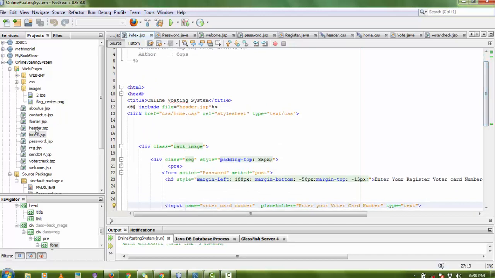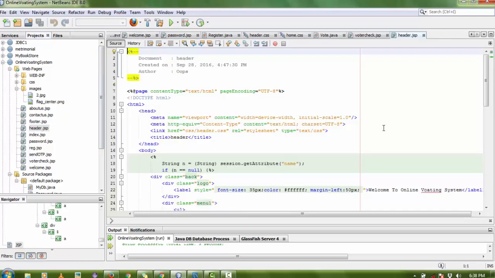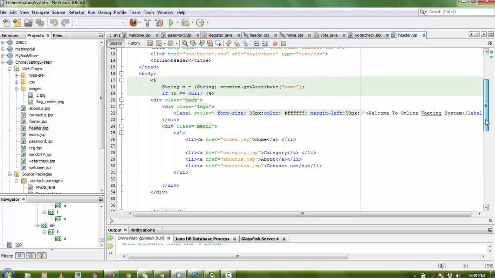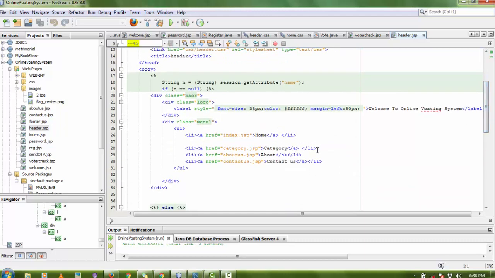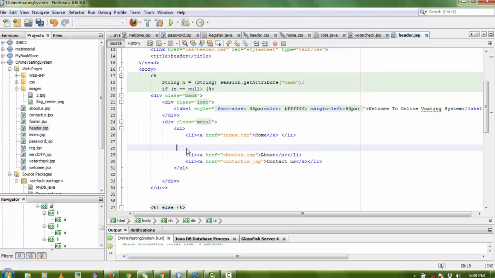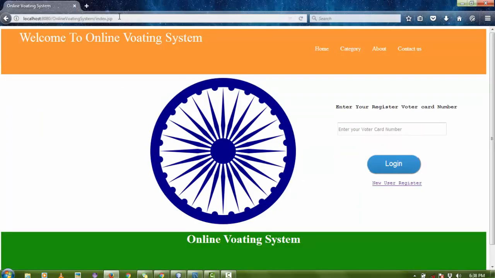It will be in the header page. Categories, okay. I'm going to remove these categories. Or, as you want, you can add more menus and all.